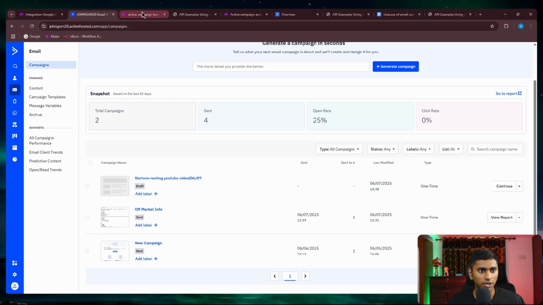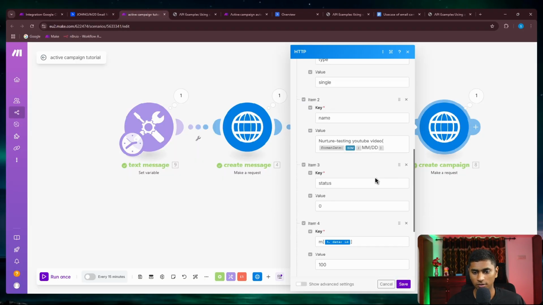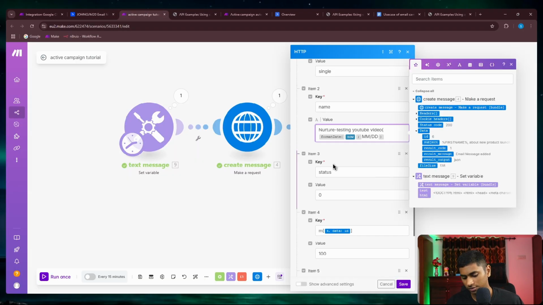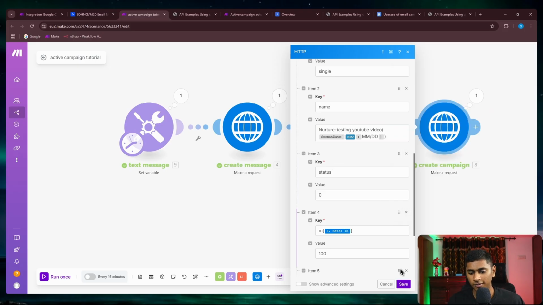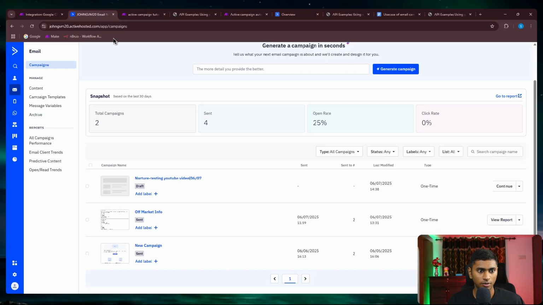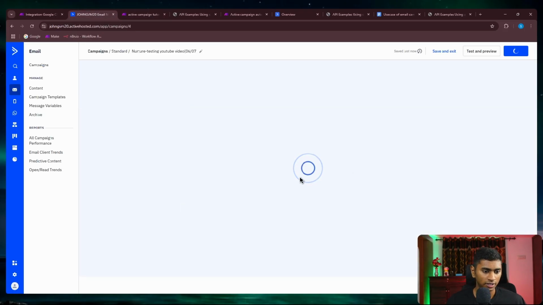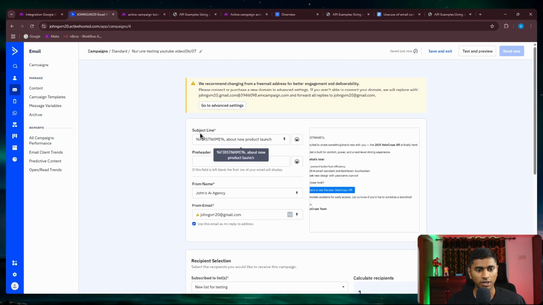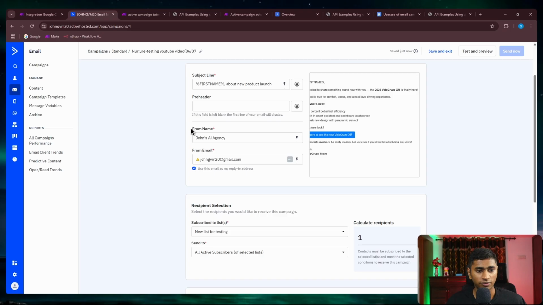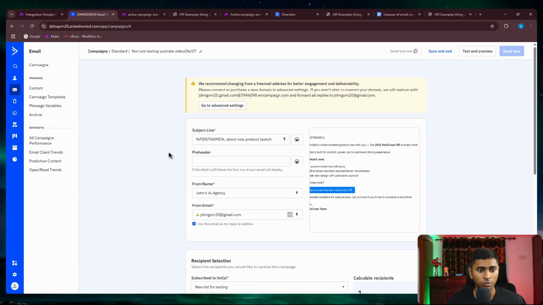I think I've missed a bracket. Yep, I should have added another bracket. Now let me open this one, and you can see that the subject, we've added it exactly, and after that from name is added exactly, from email is added, and right now it clearly shows that, like I said before, it is going to be sending it from this specific email since I don't have any custom domain added.